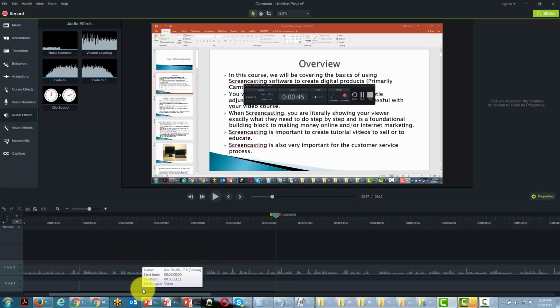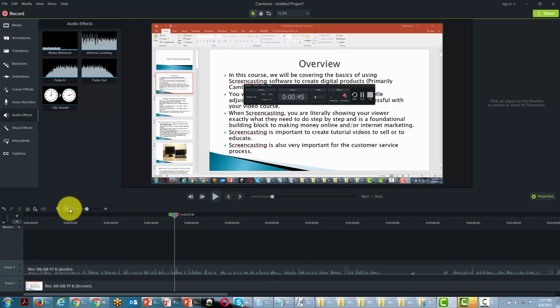Now, what we want to do is see where the rest of the mistakes are. And so what we're going to do is shrink our view of the timeline so that we can see better, we can see more of it. And we can see that there is a mistake here.